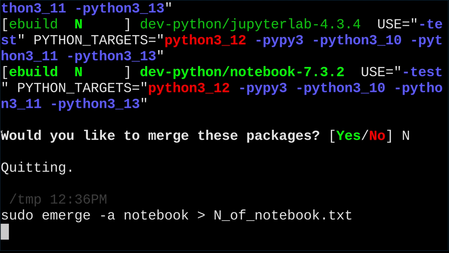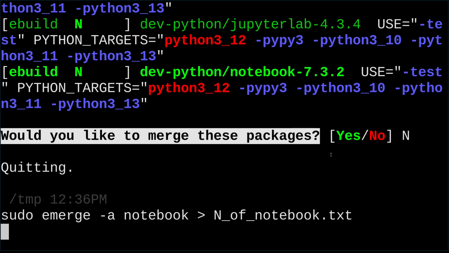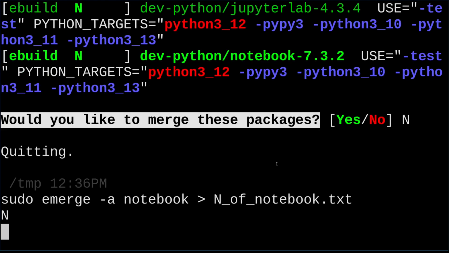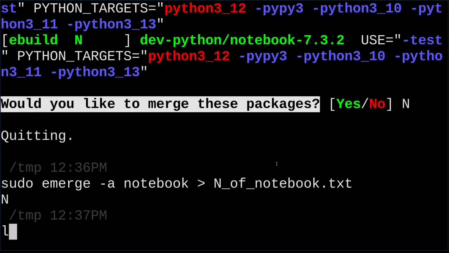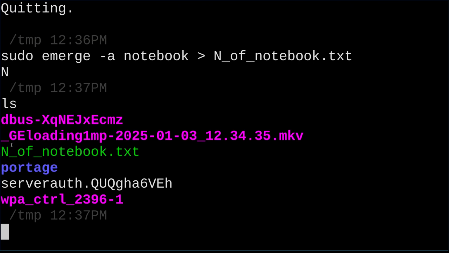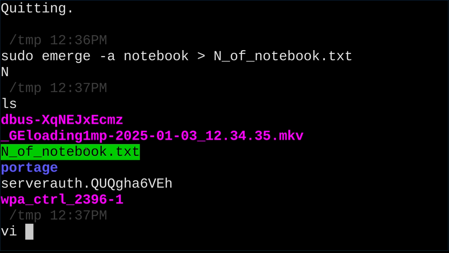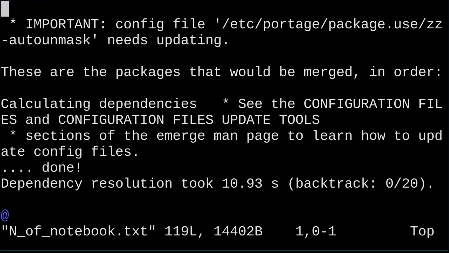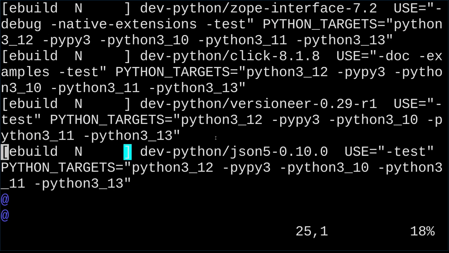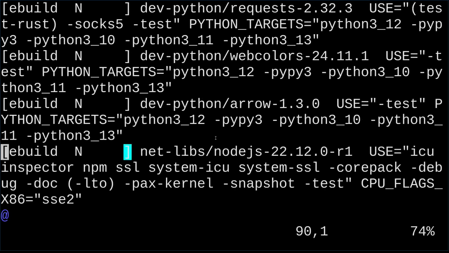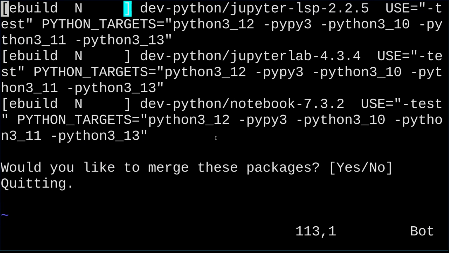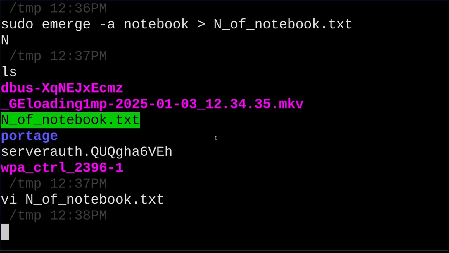Then I just press enter. As you can see, this command is going to ask you a question. After you press enter, you need to type n for no and enter again so that it gives you the file. As you can see, this file is here, the green one. If we want to see it, I'm going to use Vim. As you can see, all the lines of packages are showing here. So that's all the packages you need to install in order to install Jupyter Notebook.